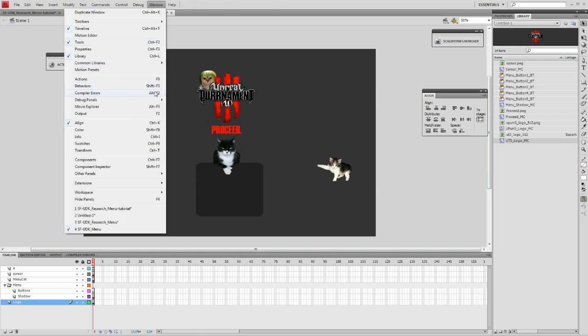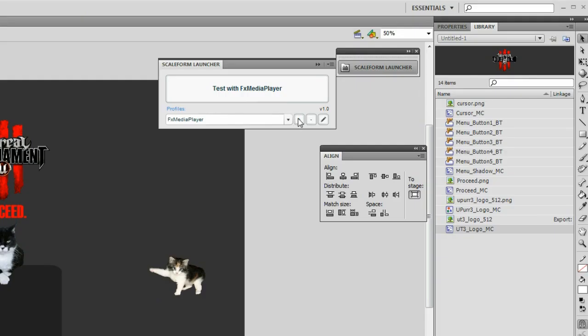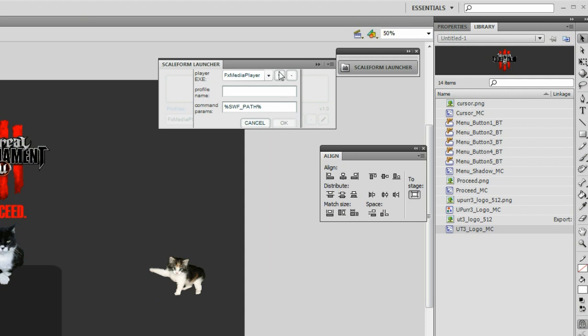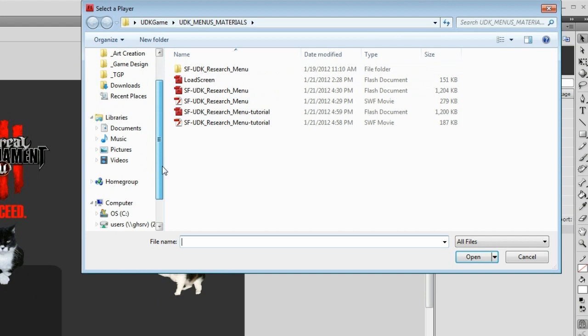Now we have access to the Scaleform Launcher panel. If you don't see it, go into Windows, then Other Panels, and go to Scaleform Launcher and it should appear. Now we need to set up a profile. To the right of Profiles, click the Add button. To the right of Player EXE, press the Add button again.